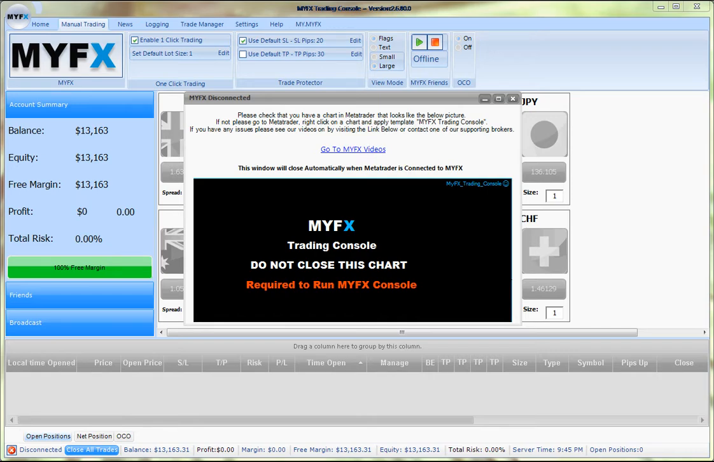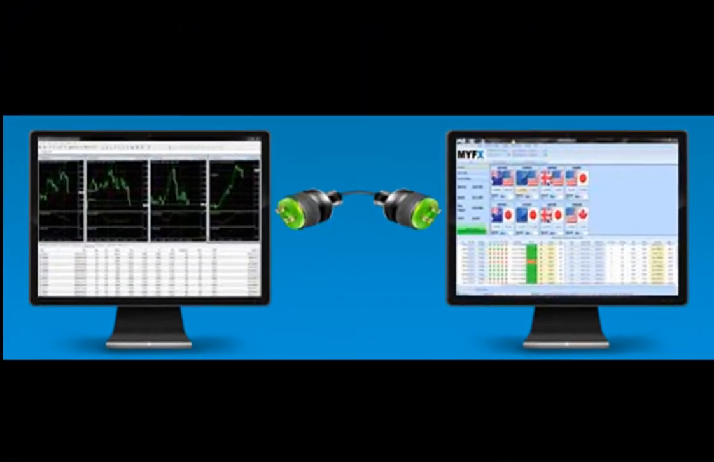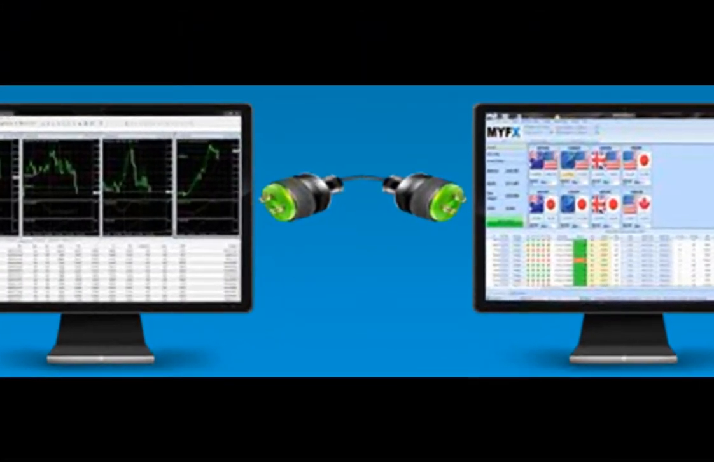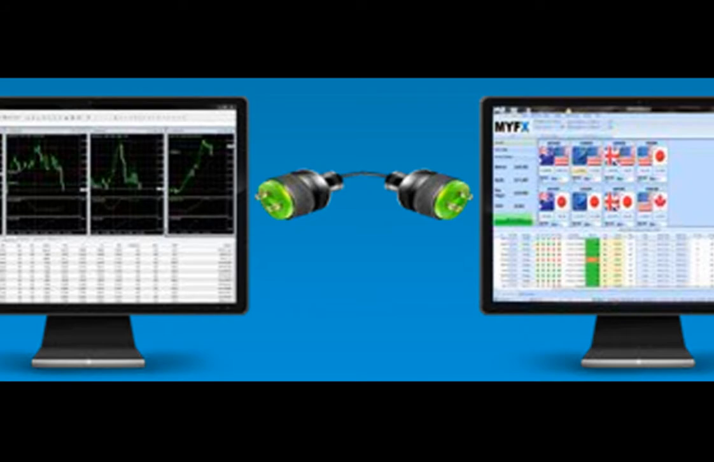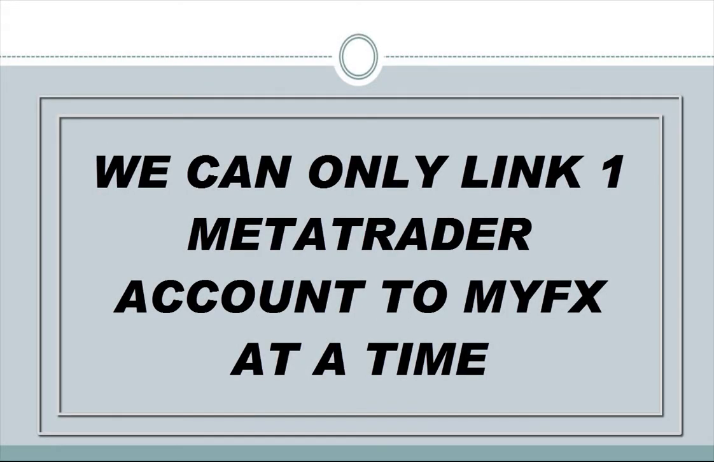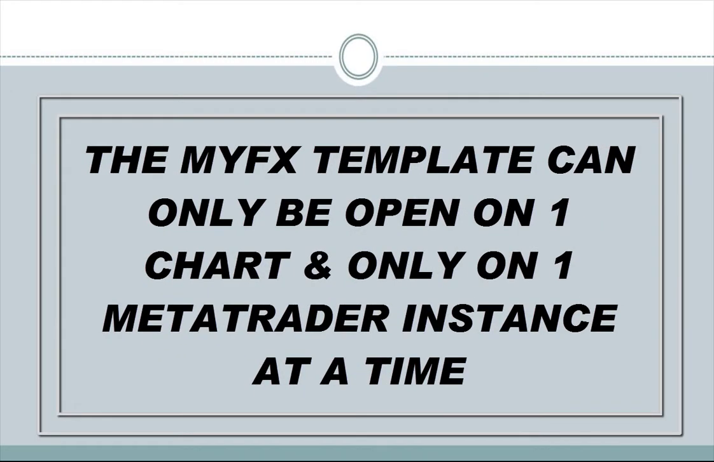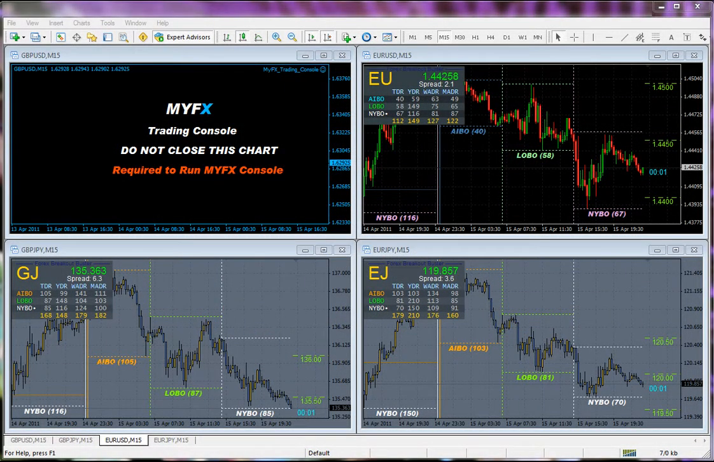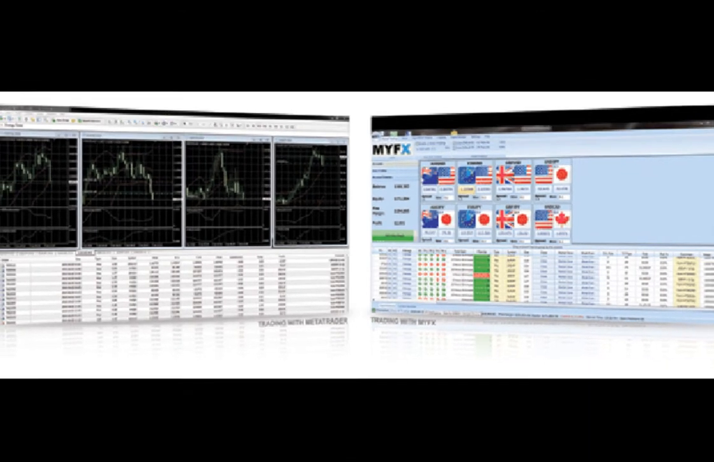In order for MYFX to be able to communicate properly with MetaTrader, we need to ensure that MYFX is properly set up and running in MetaTrader. Please note that we can only link one MetaTrader account to MYFX at a time. The MYFX template can only be open on one chart and only on one MetaTrader instance at a time, as the data feed between the two applications must be exclusive for proper execution.